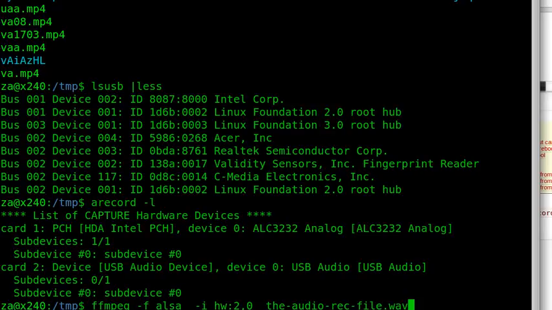This is our command: ffmpeg dash f, give it alsa format, actually the Advanced Linux Sound Architecture audio system, dash i supports the hardware information, and then the audio file name. After recording for a while, you can use Ctrl-C or you can specify a time in the command, for example dash t 30. This will record for 30 seconds.